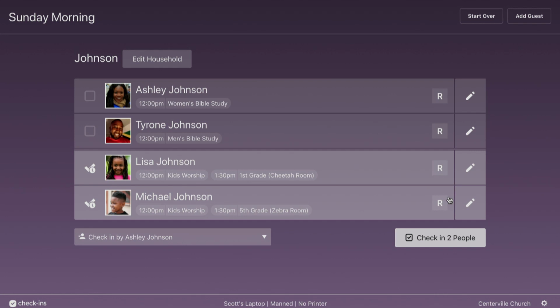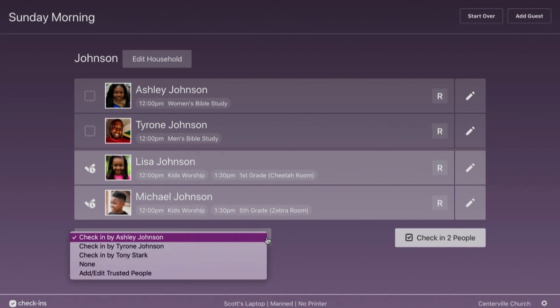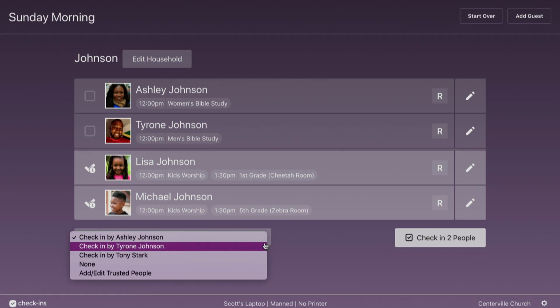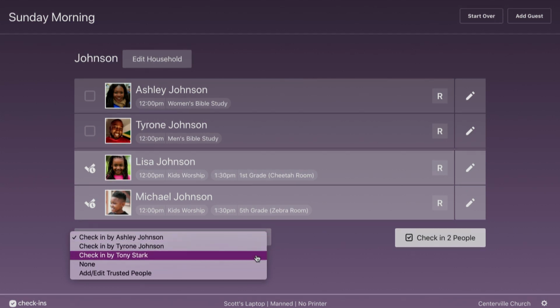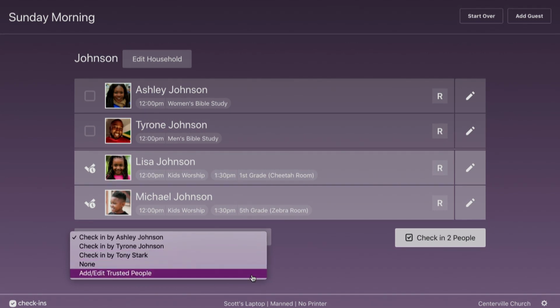Yeah, so the last thing I want to show you is, remember that checked in by thing that we talked about? Right now, most of the time, that's going to show the names of the people who are adults in that household. But you can see that Tony Stark here is able to be selected too. That's what we call a trusted person. And you can add and edit trusted people down here.